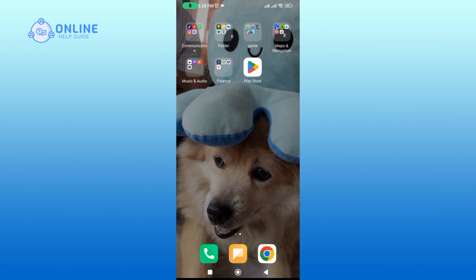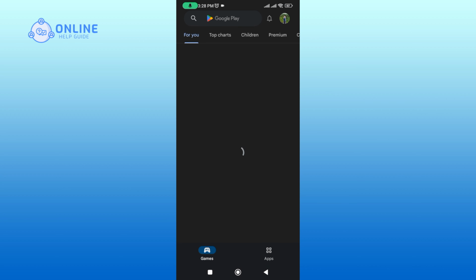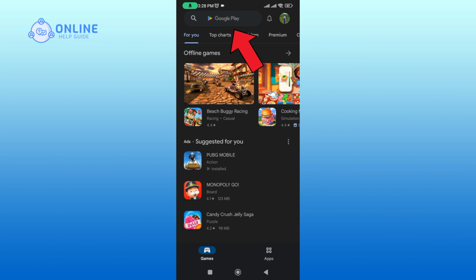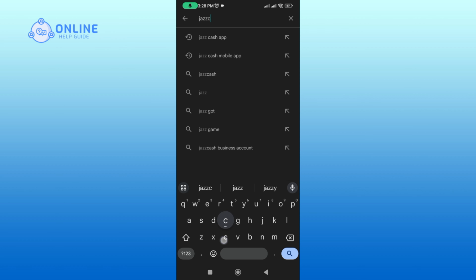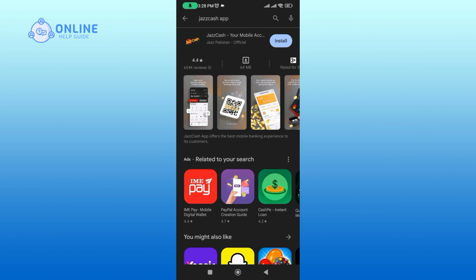To download JazzCash app, first open the Play Store on your device. Tap the search bar at the top and type in JazzCash app. Tap JazzCash app when it appears in the search result.